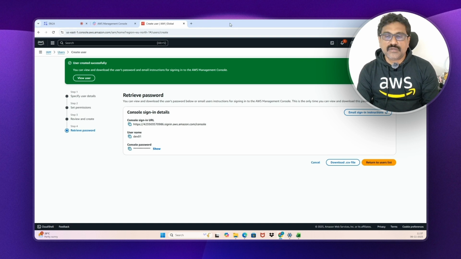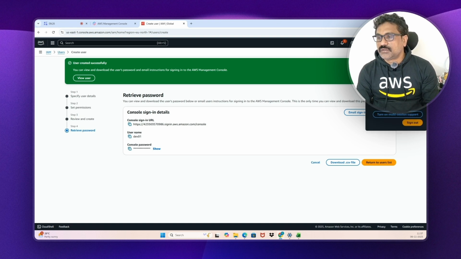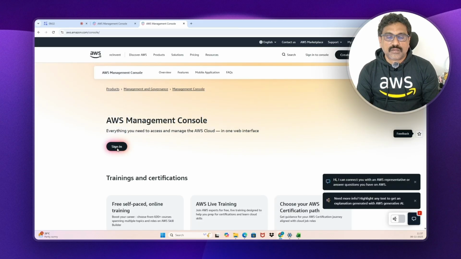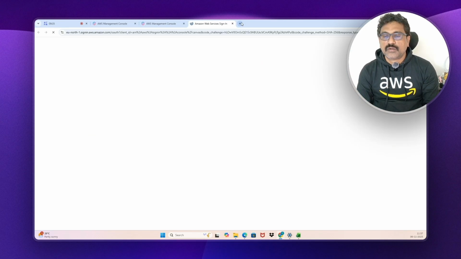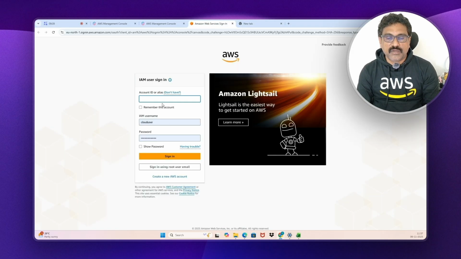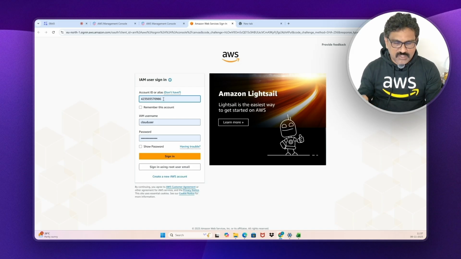Let me log out from my root user. Sign out, and click on the sign in. Now, if you click on the sign in, what will happen? You have to give this account ID. It's a bit difficult to remember this account ID. For example, if the dev01 user wants to log in with his credentials, he has to remember this account ID. This is a bit difficult.